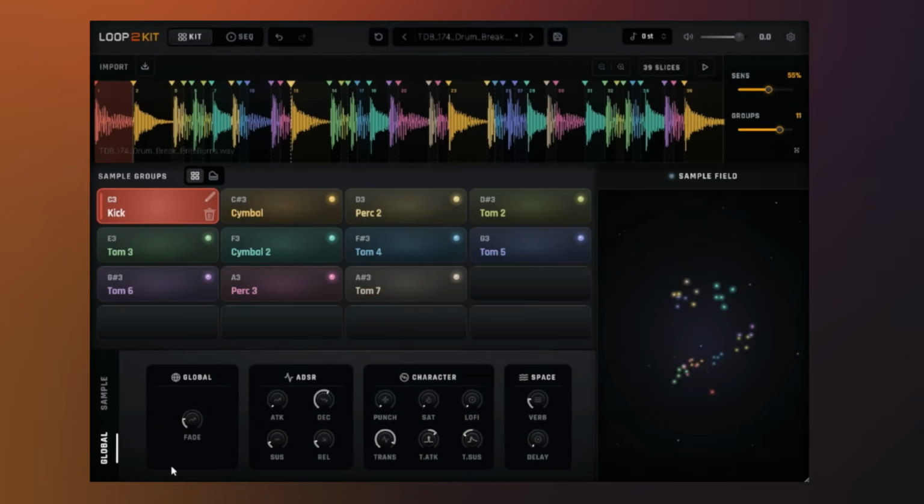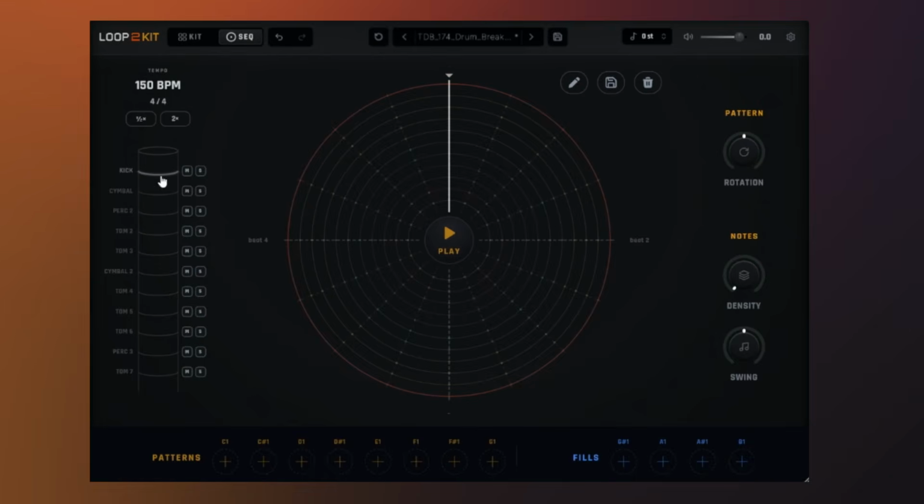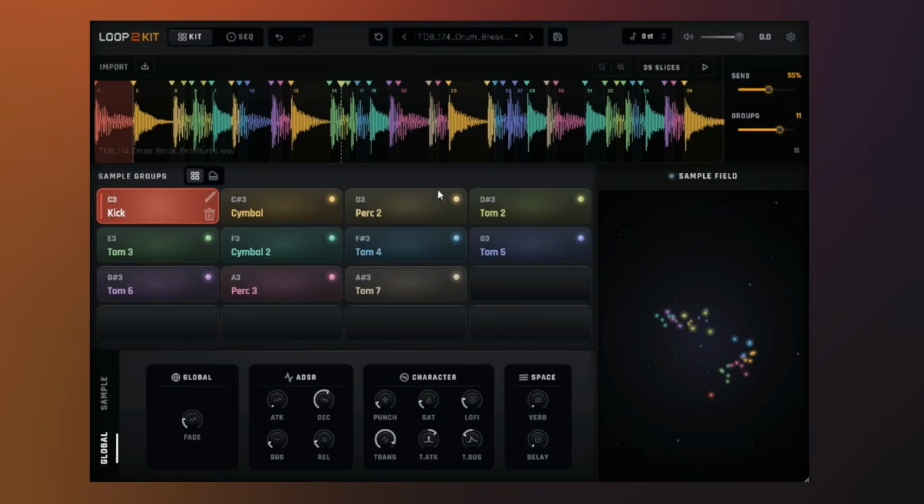Then next we have global, and here are the settings that apply, well, globally, to every sound. So we have fade in, we have envelope controls, some character controls, so punch, saturation, a bit of lo-fi as well, and then we have reverb and delay over to the right here. Then moving on to the next page, we have a sequencer. So here we can audition the sounds. Actually, let's go back and turn this reverb and delay down.